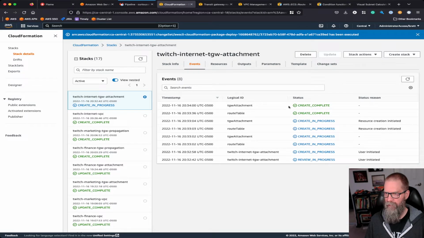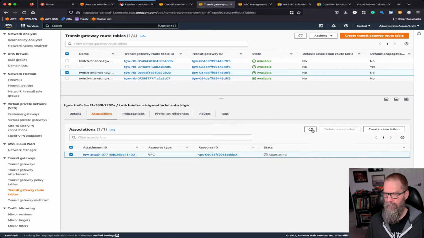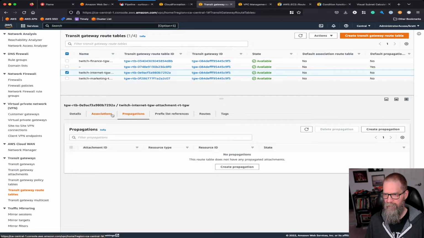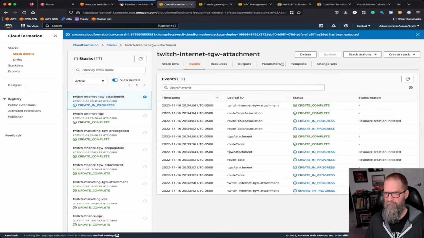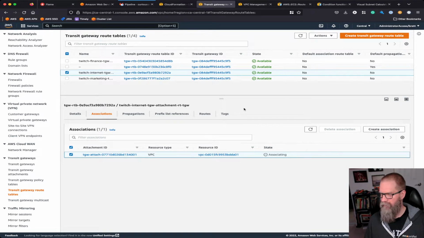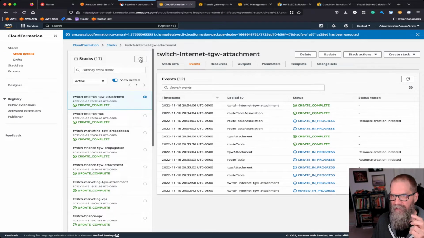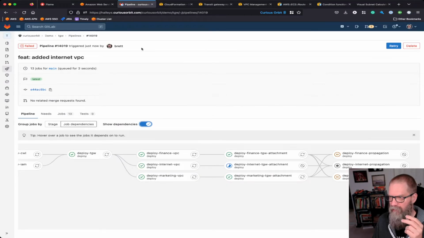Still working. Okay, there we go. That's create in progress. Okay, it's still going. Okay, so now it's associating to our VPC. And after that, okay, that's good. So great, right? Now it's interesting, we didn't get our propagation here. So something in our pipeline must have failed, or it's still working.